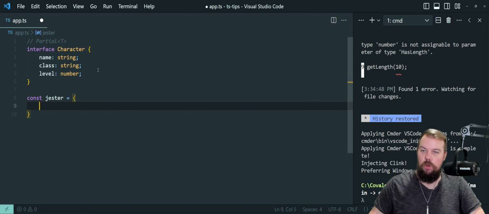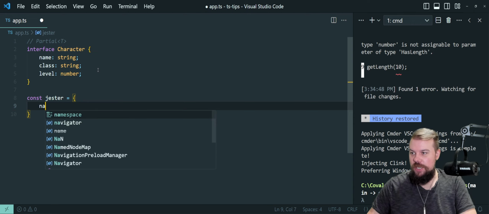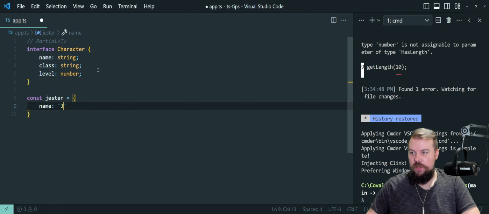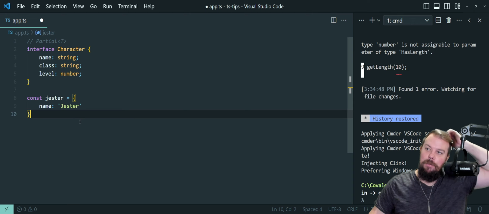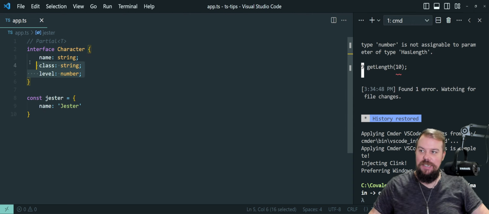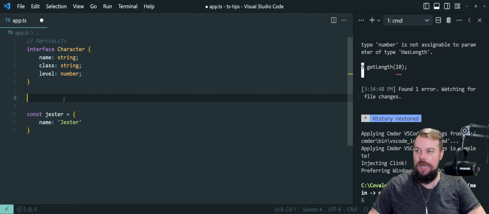We have a variable we'll call newPlayer or jester, whose name will be, surprise, the value Jester. Now, this is the starting object shape, and it is not quite the exact shape of our interface, but we can make a partial type.